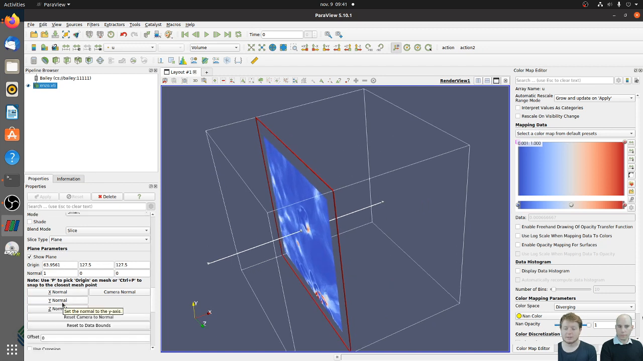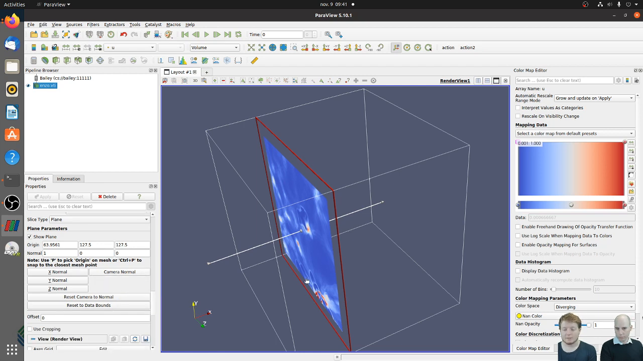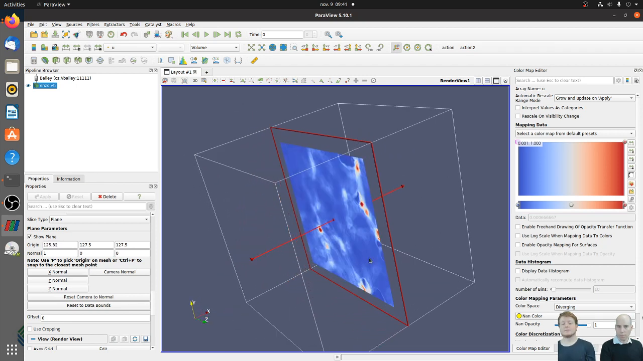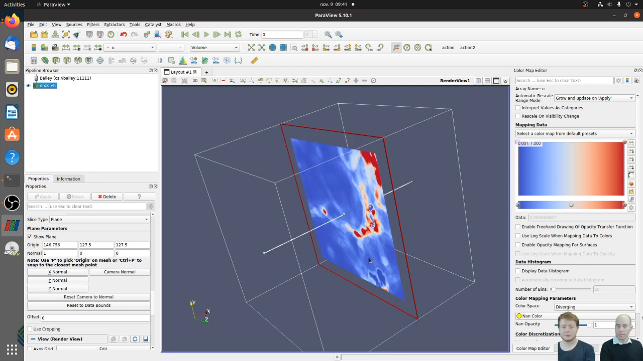Controlling the slice in this mode is exactly like controlling the slice in the slice filter. You have the show plane option to control the widget. You also have the origin and the normal. You can choose the X, Y, or Z normal, the camera normal, and things like that. Okay, great. So this was for the slice. The slice is just one way you can gain insight into your data. Some other things you can do is, for example, create an isosurface. So let's do that.